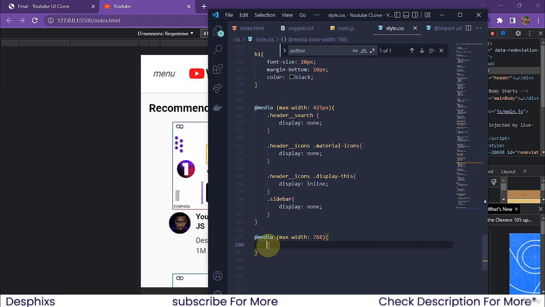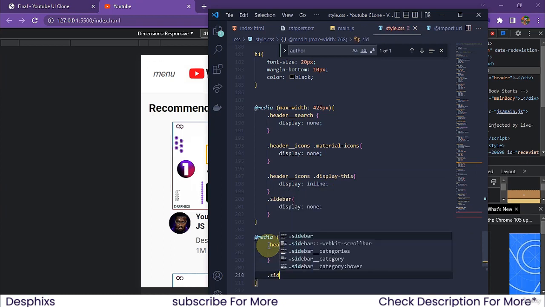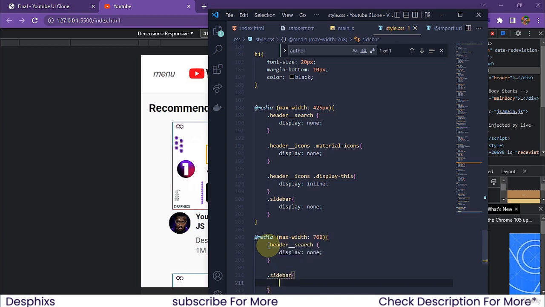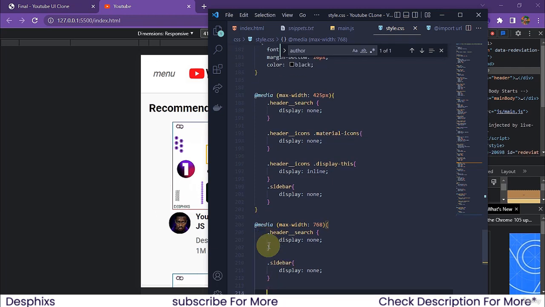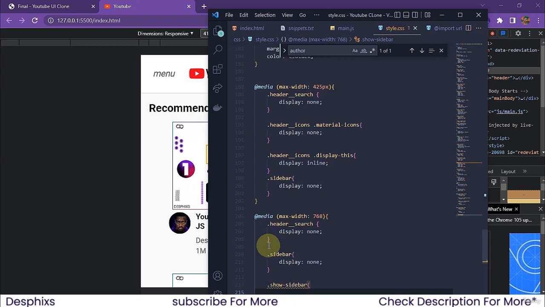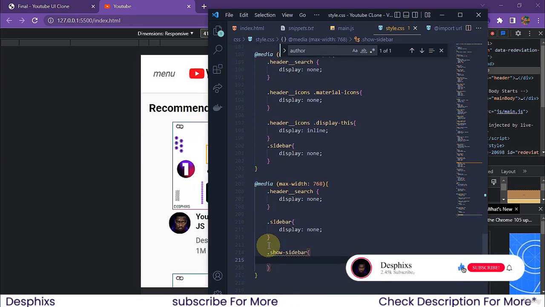Okay. So after this now, the first thing that we could do is go ahead and target the header search. So I'm gonna say header underscore search. We've actually gotten that before, and I just want to say display none, so I don't want to see it again. And I also want to target the sidebar, so I'm going to say sidebar. I don't want to display it at all, so I'm going to say display none. And we can also actually go ahead and get the show sidebar. So this show sidebar, we're going to be using it in JavaScript.